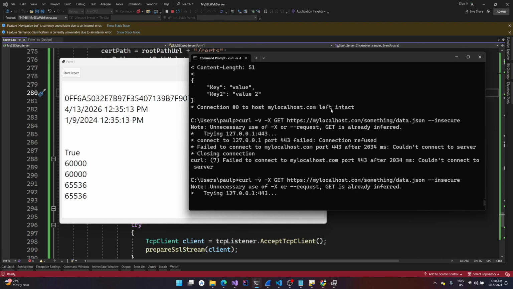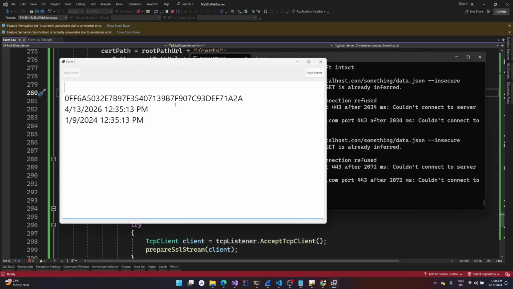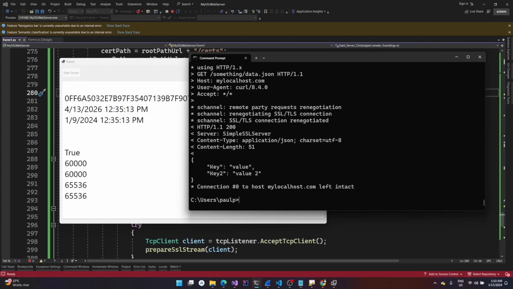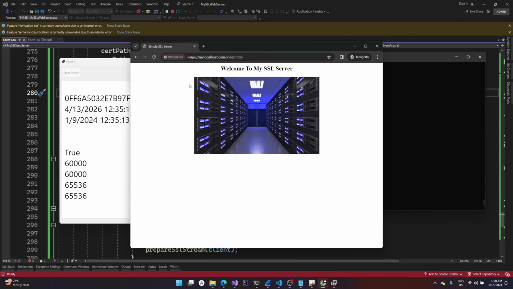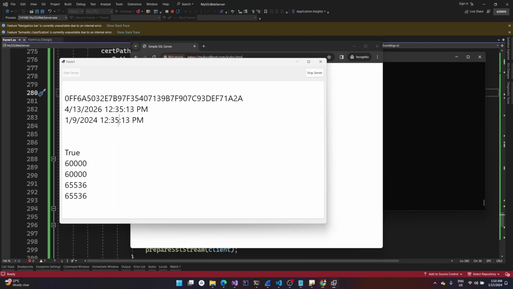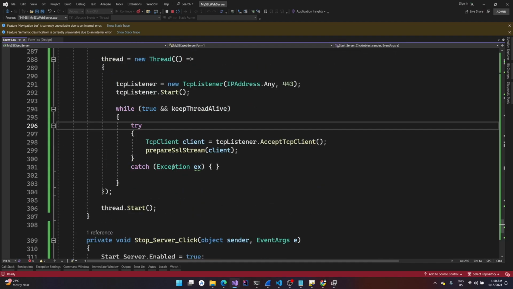Okay, now we can go ahead and start the server again. You can see it starts the server back and starts serving the request. And also it's the same on the browser. If you go ahead and refresh, it should serve it. Yeah, we are good. So that's it with the coding part of the SSL server in C#.